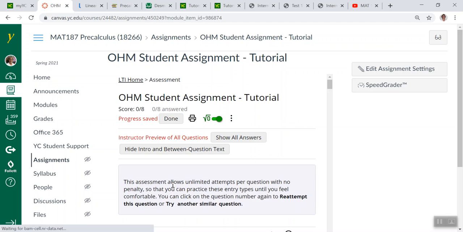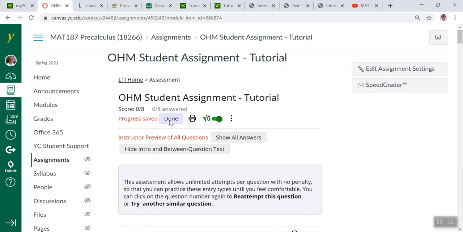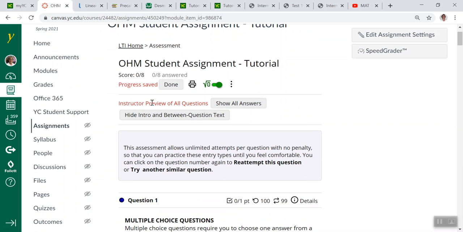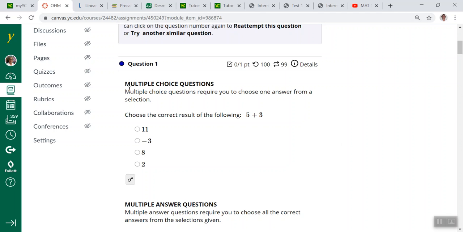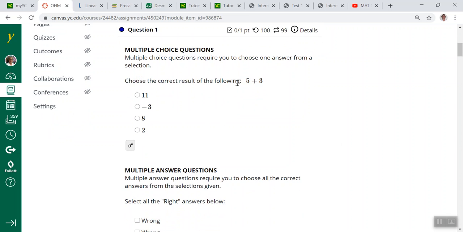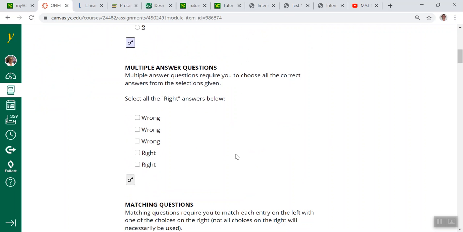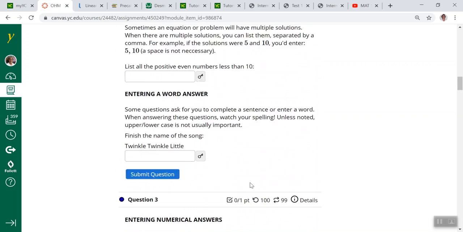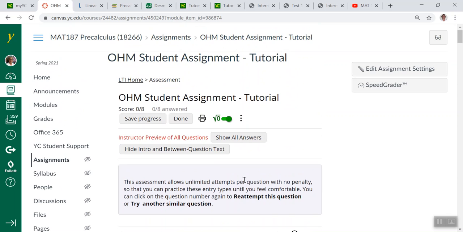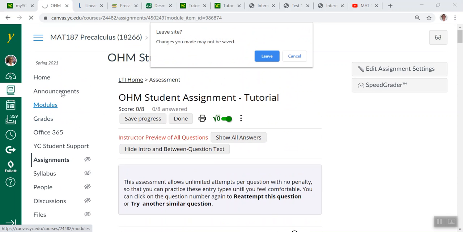So I'll look at teacher preview. Your view will have one question at a time. This is an instructor preview. And what this does is it will just walk you through what to do. So multiple choice questions require you to choose one answer from a selection and then choose the correct result. 5 plus 3 is 8. There's a little answer, 8. Multiple answer. So it'll walk you through just in general how to use and how to answer the questions in the online homework manager.